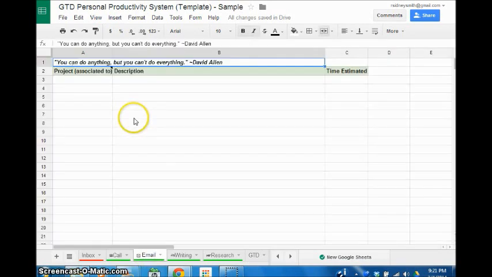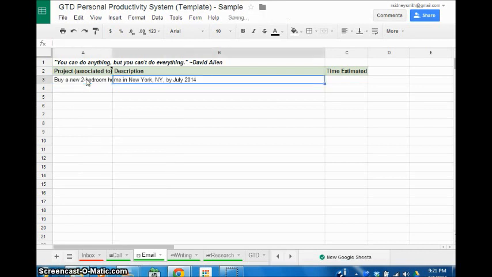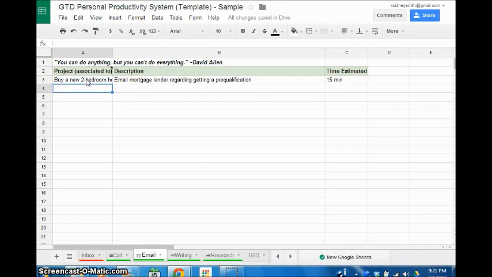Now, I note that I have another next action, which is also from my projects list here, and so I'm going to go ahead and put that in here. And again, it's the same cell, and I'm going to email mortgage lender regarding getting a pre-qualification so that I know how much I can afford to buy in this particular situation. All right, and I think that that's going to take me probably about another 15 minutes in order to complete that email and send it out to my mortgage lender.